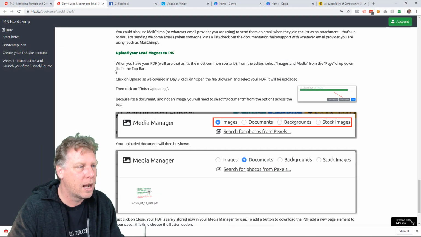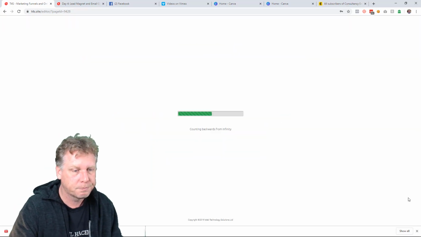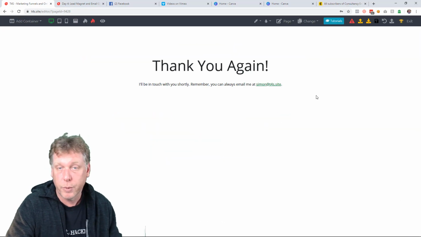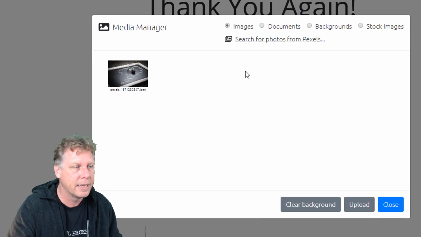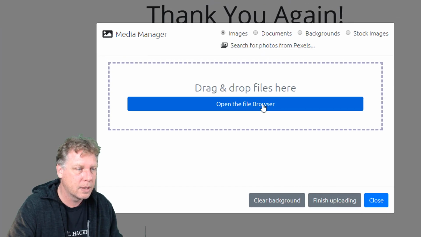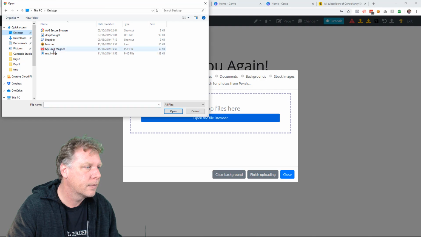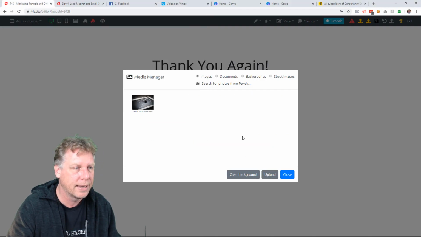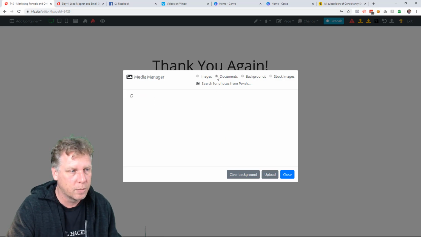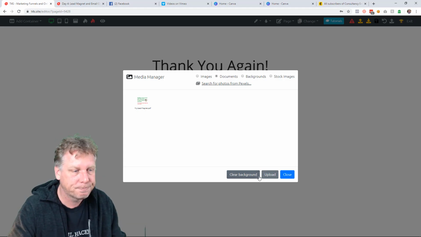Right, so upload your lead magnet to T4S. Very simple. Let's go to our final thank you page, so we're in the right page. And we want to upload it, so we want our media manager, which you can do in the funnel manager, or we can click on images and media here. And then we want to upload. Open the file browser, go to my desktop, my lead magnet. It uploads, turns green, finish uploading, and it will appear in documents. There's our PDF.